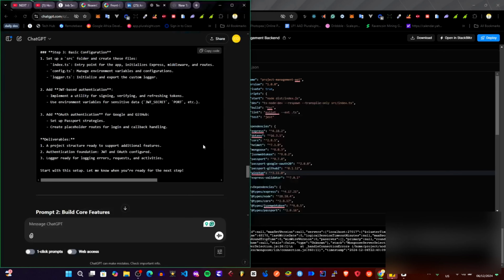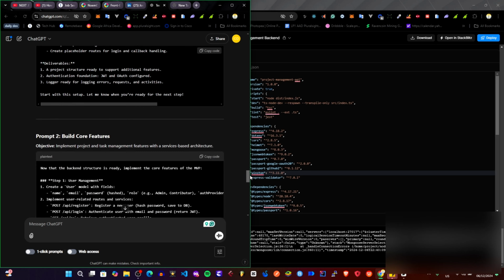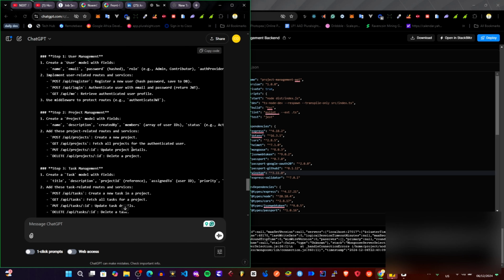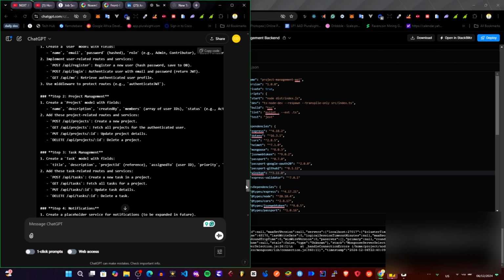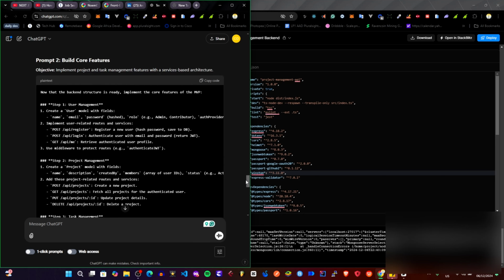Winston is there. Add JWT-based auth: it has done that. Implement utility for signing and verifying: it has done that. Implement OAuth for Google: it has done that. But it didn't implement the logger. Let's see if our second prompt implements anything concerning the logger. No. So that's why you have to go over what it does. It created the folder for the logger, but it didn't implement the logger.